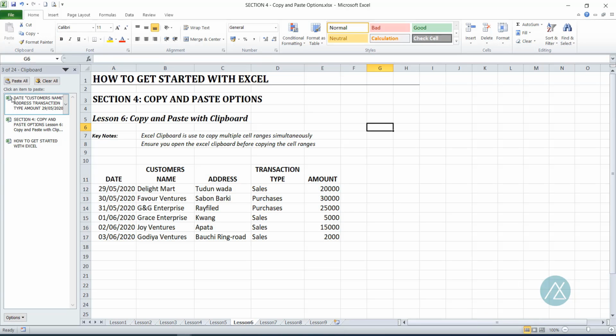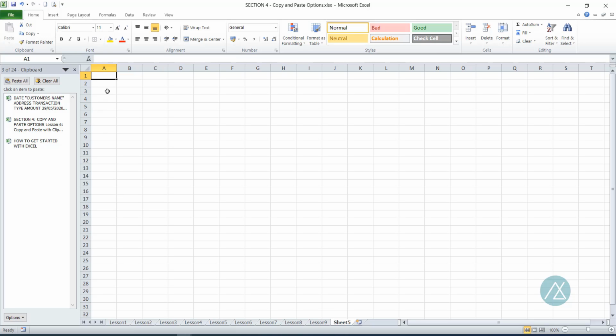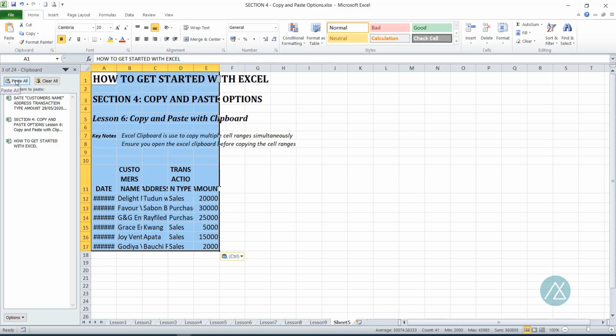With these cell ranges on the clipboard, I can paste them anywhere on this workbook. I can place it on this sheet, or I can open a new sheet still on this workbook and paste it. So I'll open a new sheet and I'll paste it. I'll select cell A1. You can paste individually or you can paste using the paste all option, right? So I'll be pasting all first. Good, you can see all the copied cell ranges have just been pasted on this worksheet right now. You can see the effect.